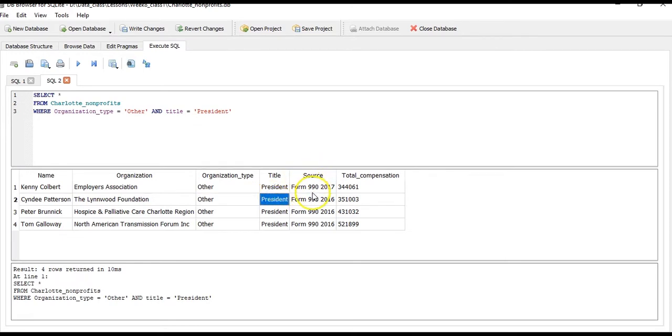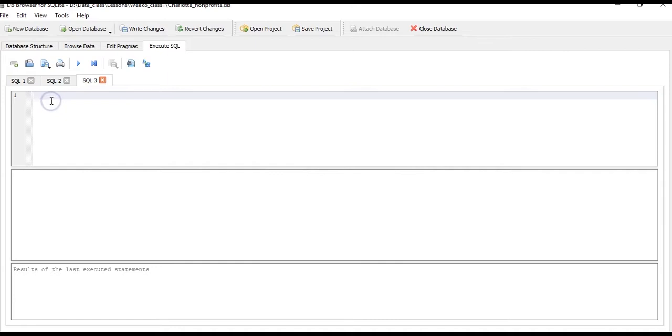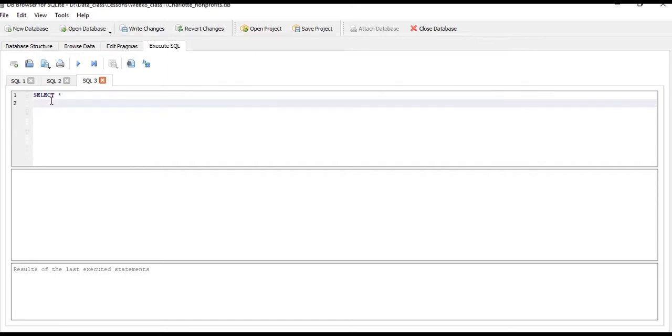So give me all Form 990s 2016 and the organization type equal other, or the title equaled president. Getting a little bit complicated, but we can work through it. Let's create a new blank SQL file. So we're going to start with our first 2 lines are the same. Select all the records. Perfect. From the table, Charlotte Nonprofits.